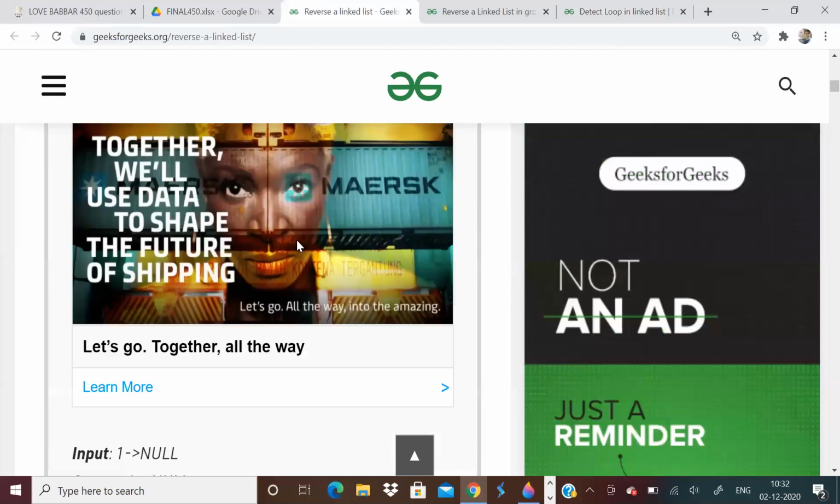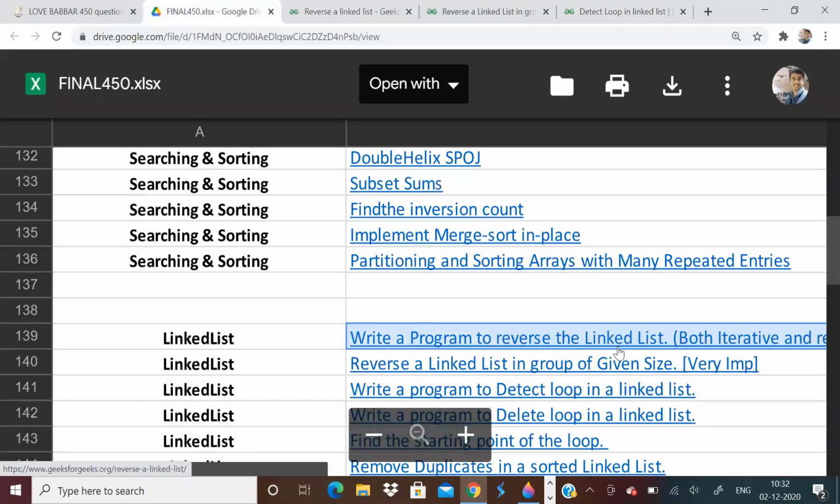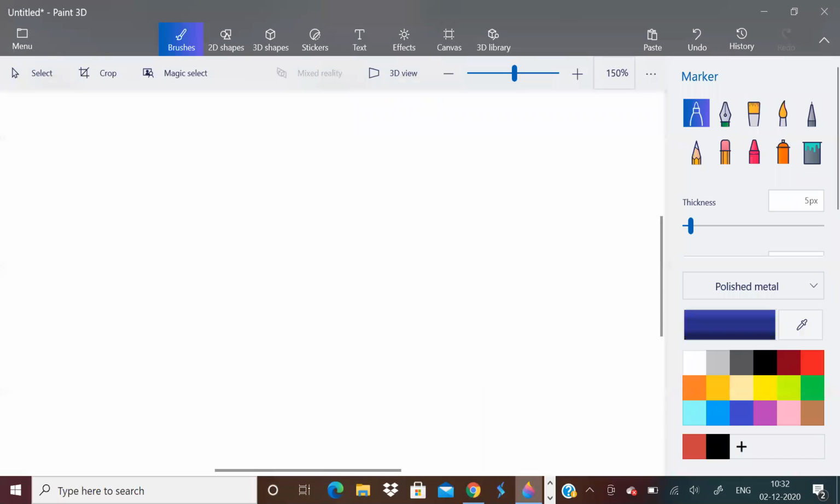So what is today's problem? Today's first problem is: write a program to reverse a linked list. We will be given a head node and we have to reverse the linked list by changing the links. So today's first program is reverse a linked list.